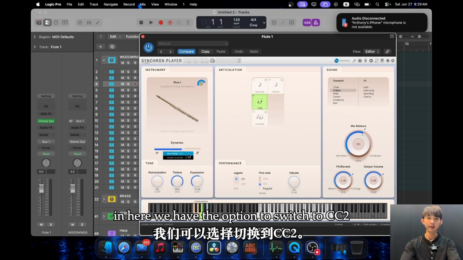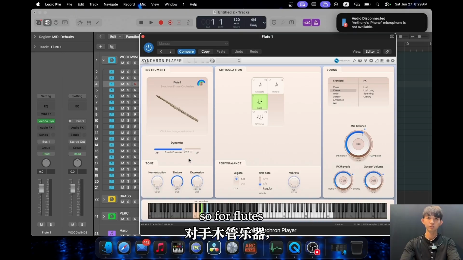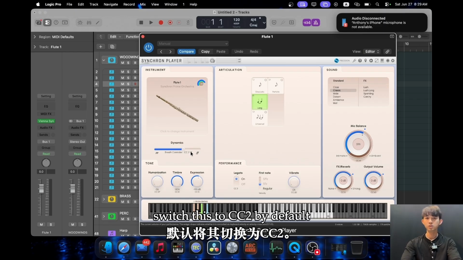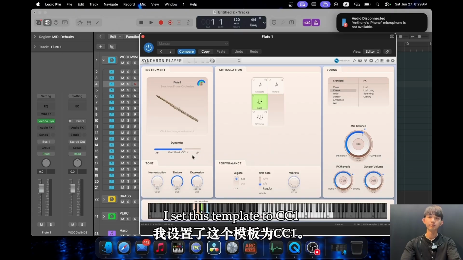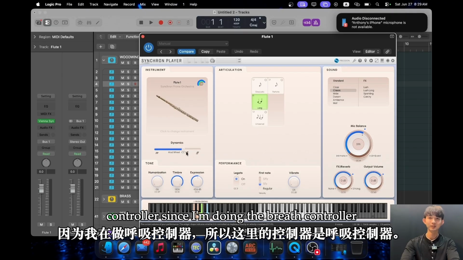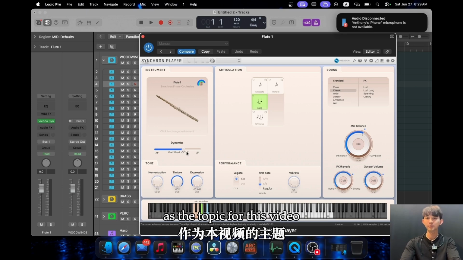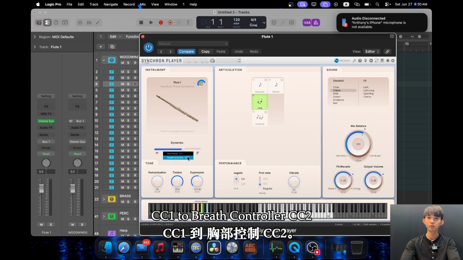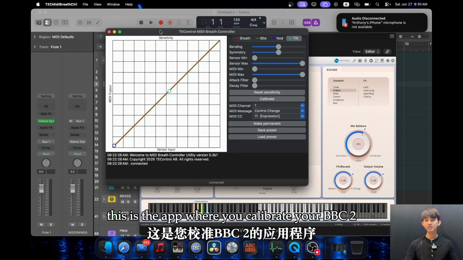In here, we have the option to switch to CC2, which is the breath controller. So for flutes, my personal suggestion is if you do have the BBC2, switch this to CC2. By default, I set this template to CC1, considering most people do not have the breath controller. Since I'm doing the breath controller as the topic for this video, I'll change this from mod wheel CC1 to breath controller CC2.